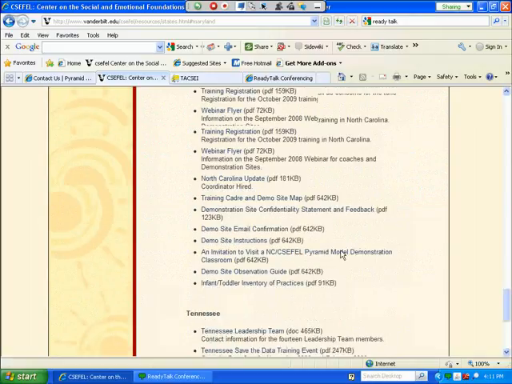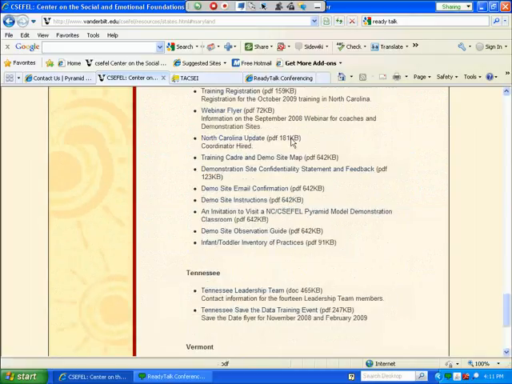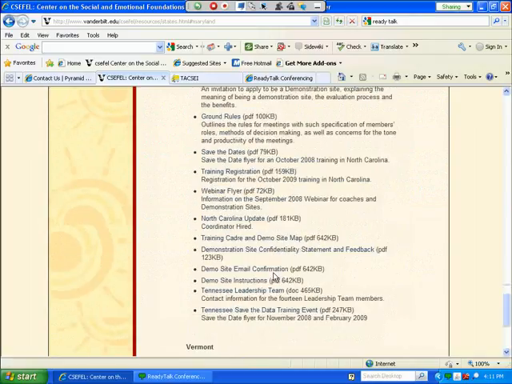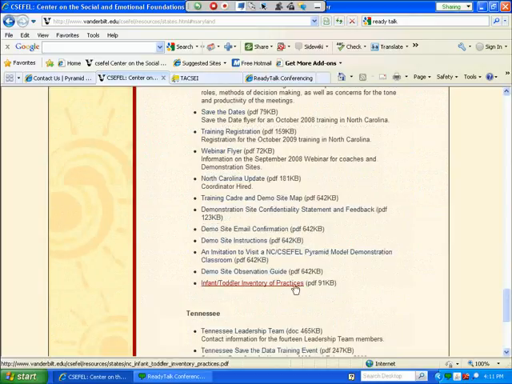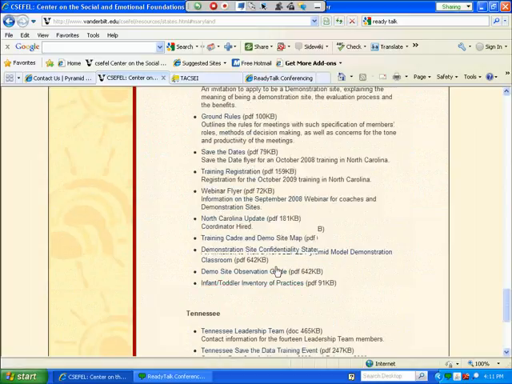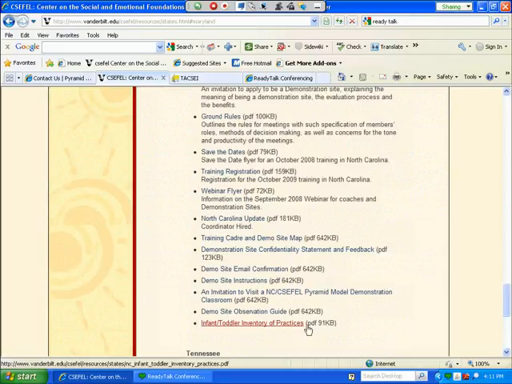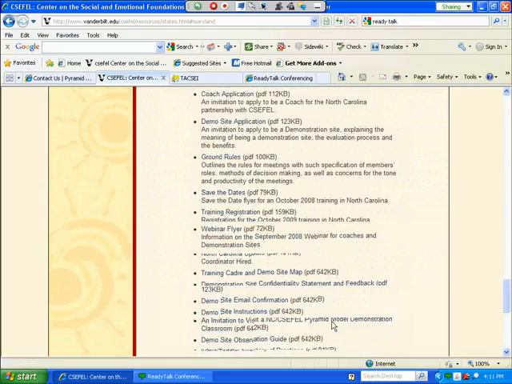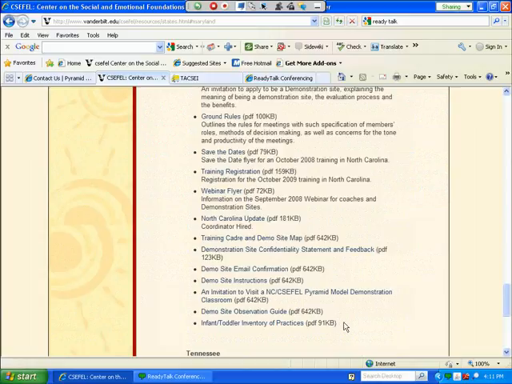But they have a ton of great things, and actually all the states do. But one in particular that I find as a really great resource is the infant toddler inventory of practices. So we have that for preschool, but North Carolina has developed one for infants and toddlers. So this is a great resource for teachers to do some self-assessment, for you to do some observations, and developing action plans.